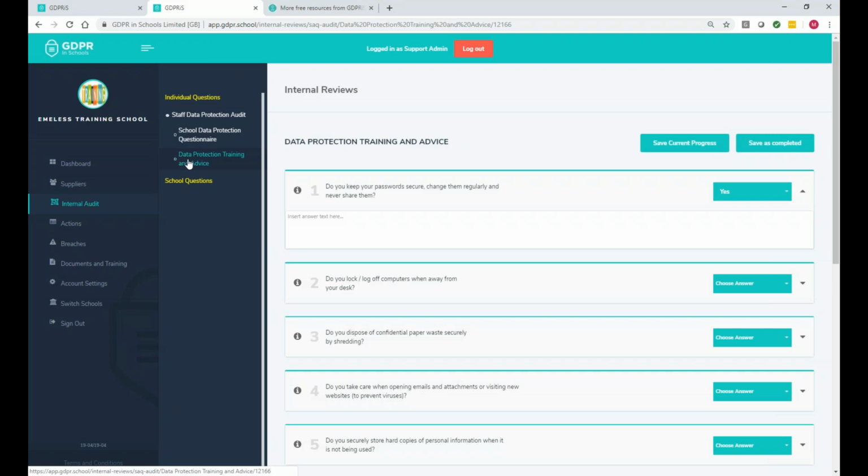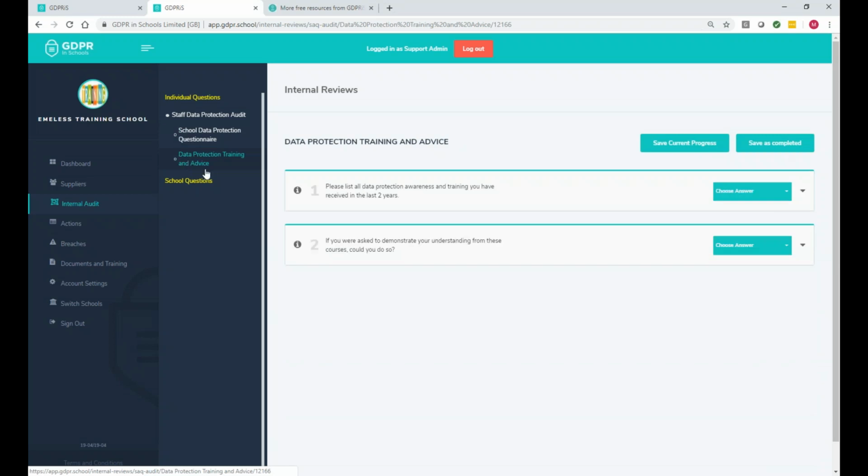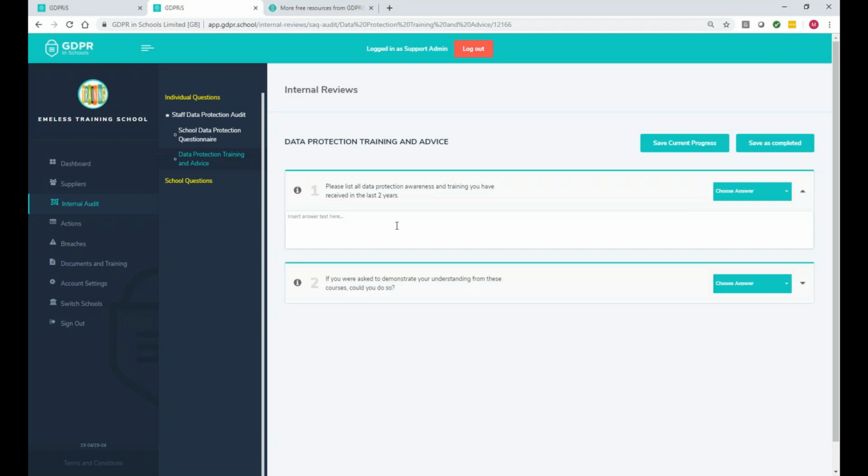The last 2 questions are about training. So again, we've got the question and prompt, but this time, not only do they need to say that yes, they've had some training, they also need to use this little triangle and enter some free text, because they need to enter what training they've actually had. As an absolute bare minimum, they need to have read the school's privacy policy. Perhaps they've also watched some of our videos, but as an absolute minimum, they must have read the school privacy policy. So they would write that in there.